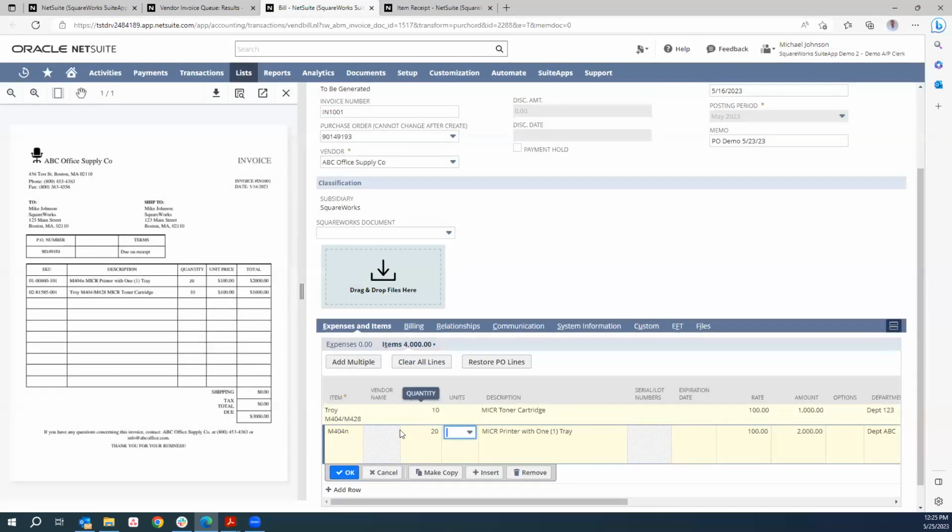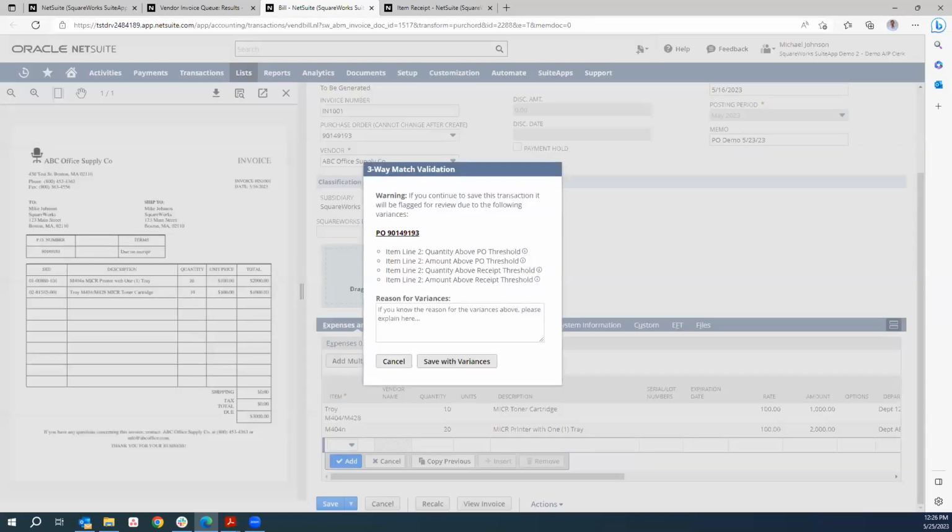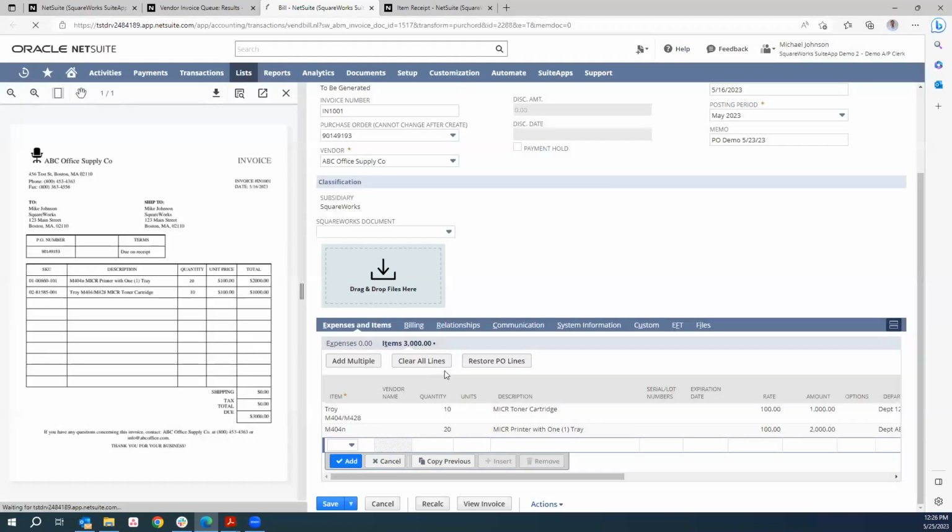Go back here and just correct this. Go ahead and hit save. Again, as long as there's no issues, it will let me, oops, what is it telling me my issue is now? Oh, so it's letting me know I still have an issue because I've actually received 15 and they're trying to bill me for 10 of this. So actually, when I created this invoice file, I made a typo and I invoiced it incorrectly. So let's go ahead and save with variances and we'll look at how that looks here.